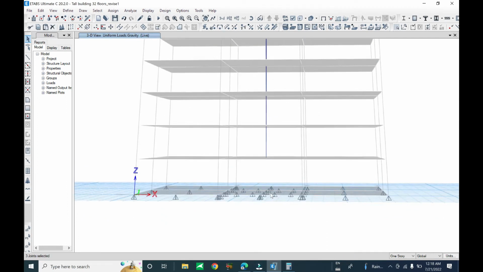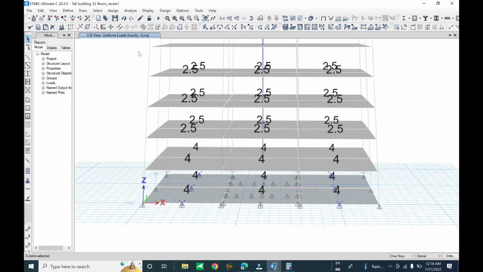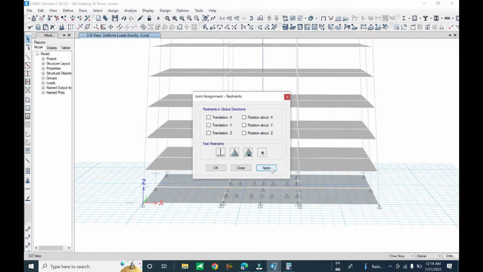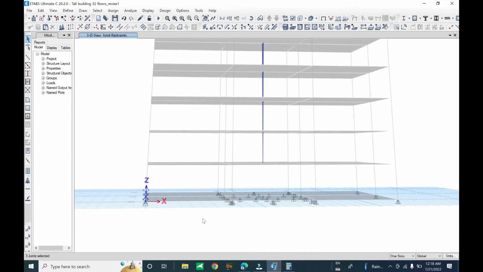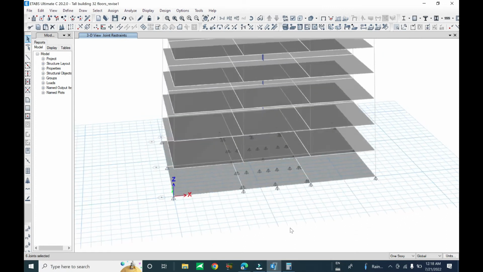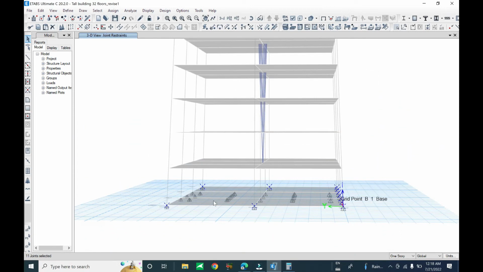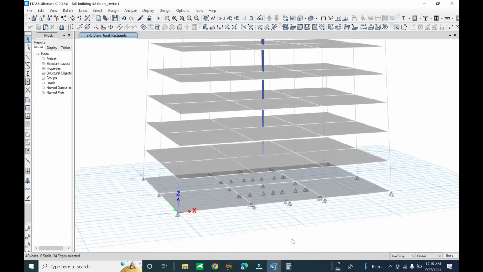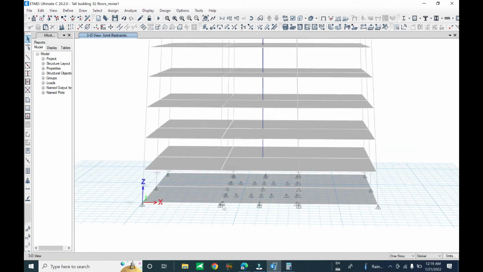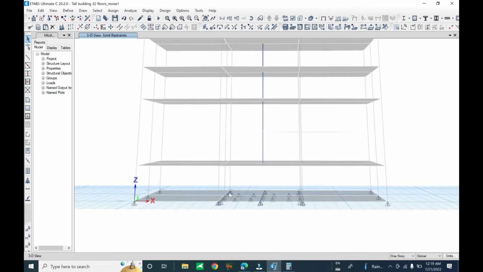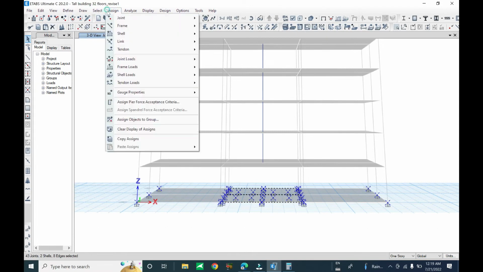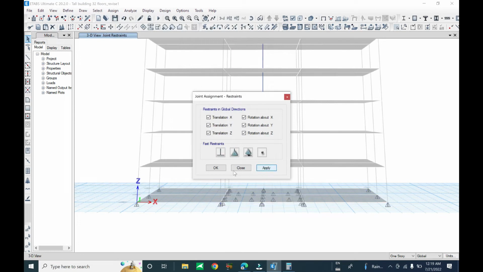We have to assign it a free joint. Assign, joint restraint, free. Okay. And for the column we want to change it to the fixed restraint. Click on it. Okay, change it all. Again, assign joint restraint, change it to fixed support, apply. Okay.